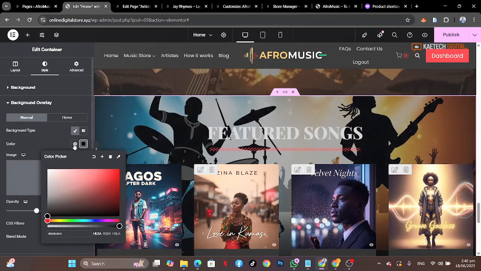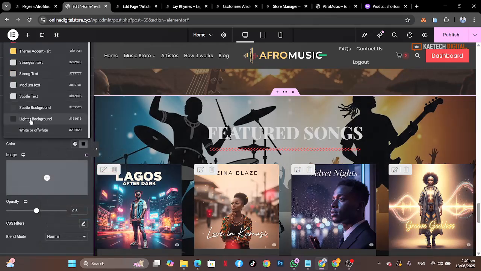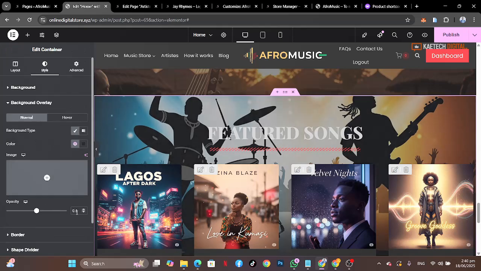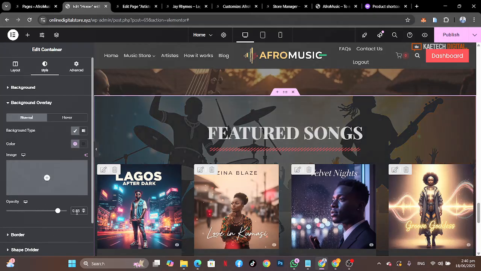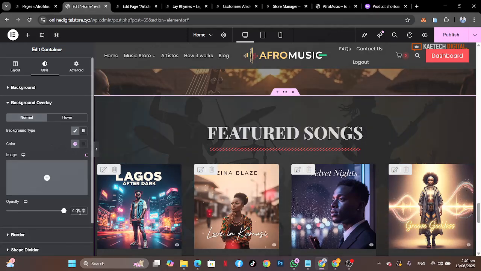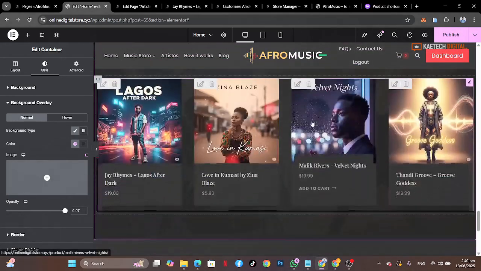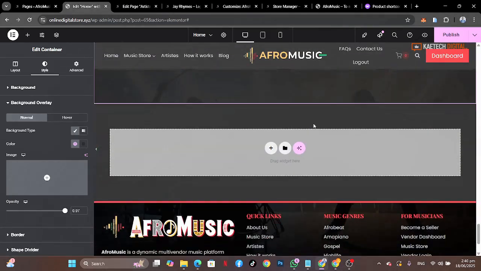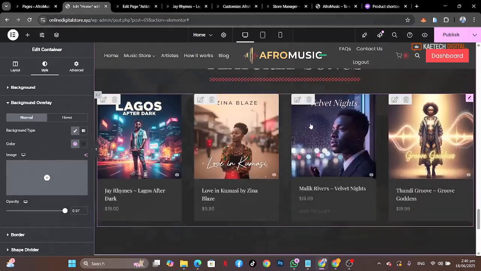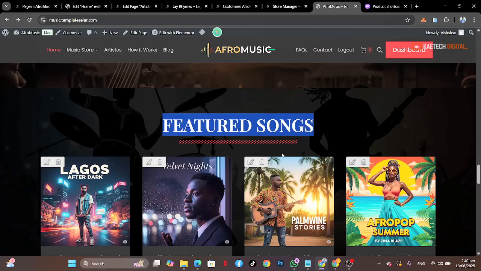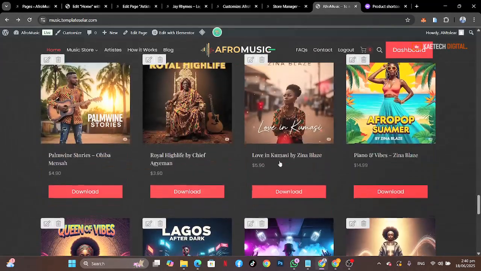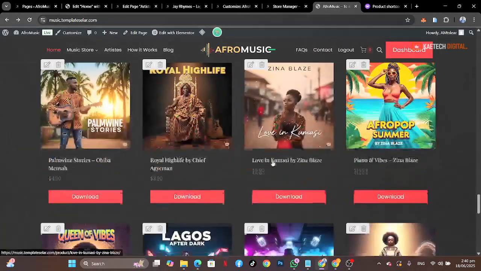Or you can use this lighter color over here and make it like 85 or even 95, depending on how you want it and how visible you want it to be. Okay, so basically this is it. Now we're going to go to the next one and see how it looks. We're going to go to this one and also use trending now.